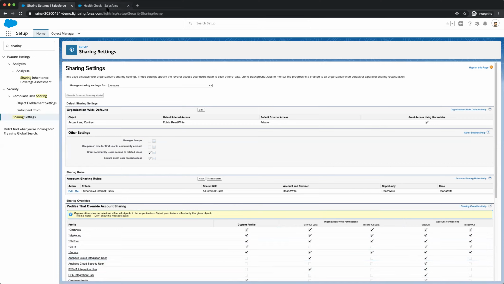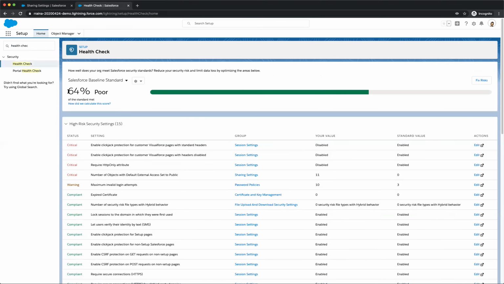Last point is the Salesforce health check. If you type in health check over here, you can click on health check. I've already pulled this up in advance, so you can see that this was my health check rating. Obviously, you don't want to have a rating of poor. So I personally am going to try to work towards getting this from 64% to a little bit higher and get a better rating.